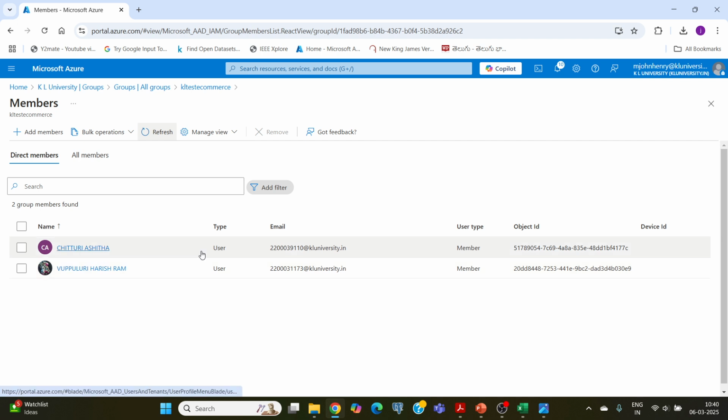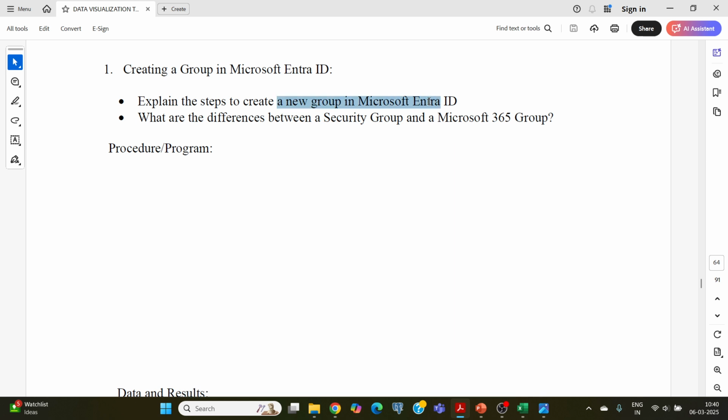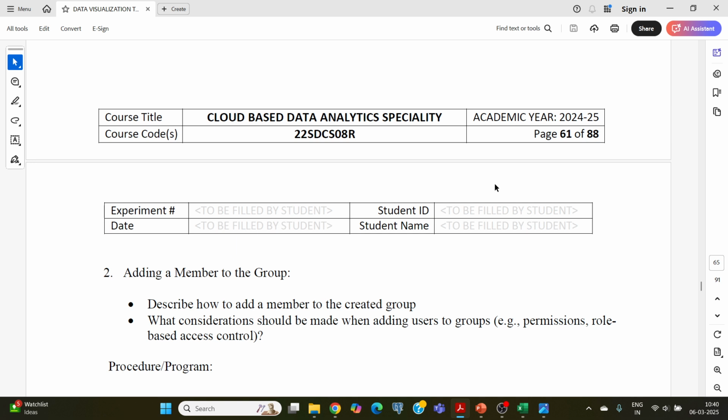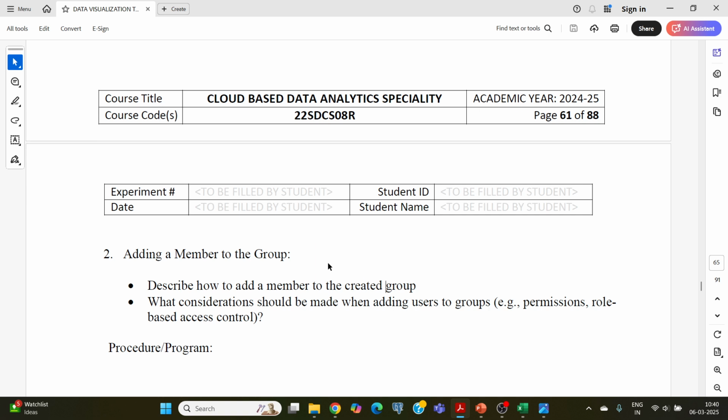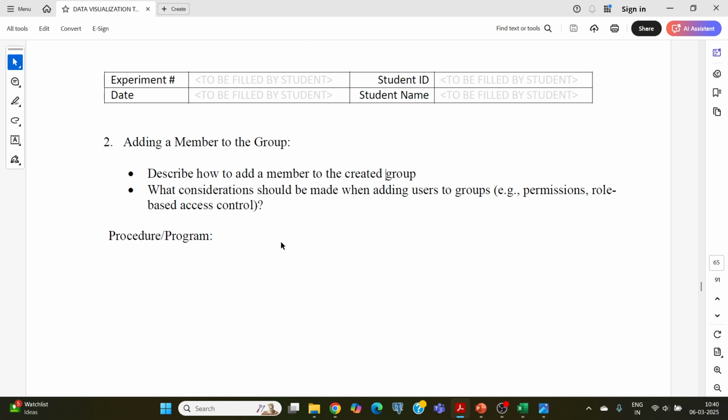So this is how we have to create a group. We have to create a new group in the Microsoft Entra ID. That was already done. And the next thing I did is how to add a member to that created group.